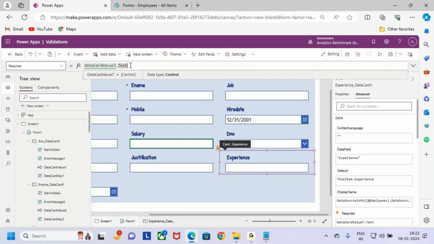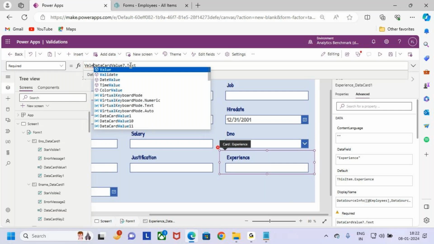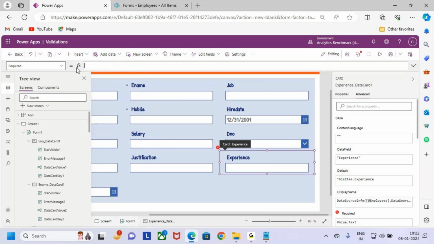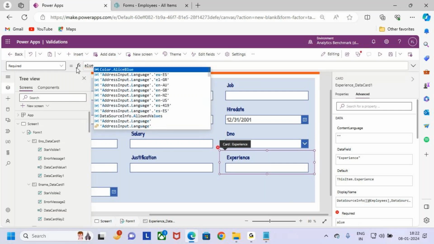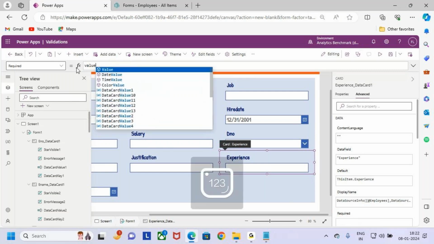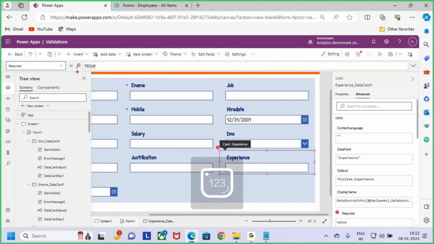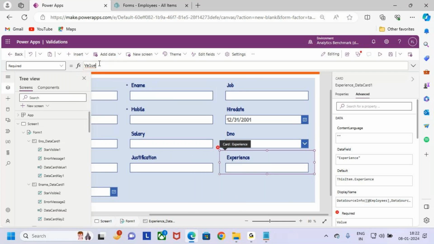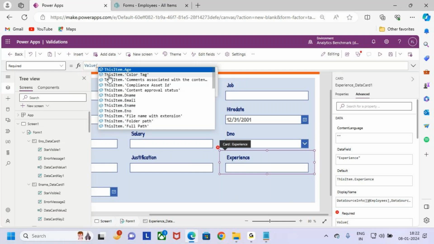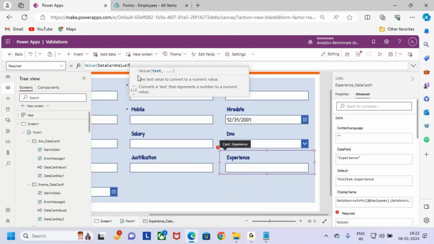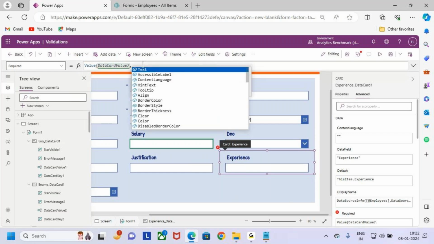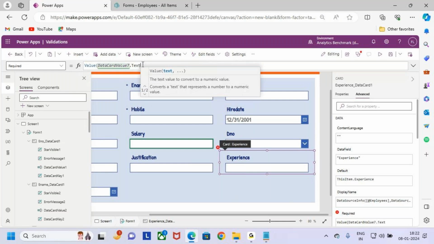Let me go and keep it here. I need to use one more function, that is the value function. Let me remove it. First, let me use the value function. I shared one video with you regarding functions, where I discussed this value function. It is used to convert text values to numerical values. So within the value function, pass this salary data card name dot txt.